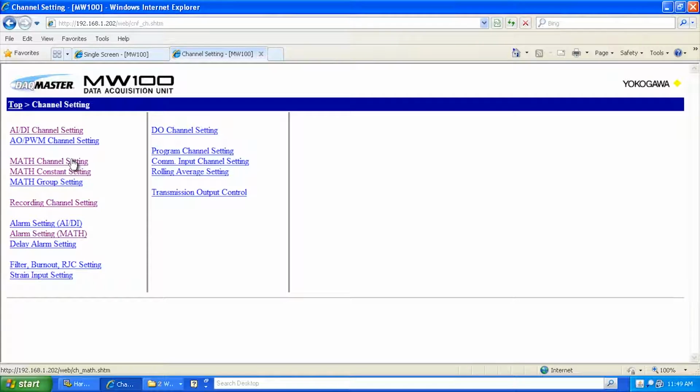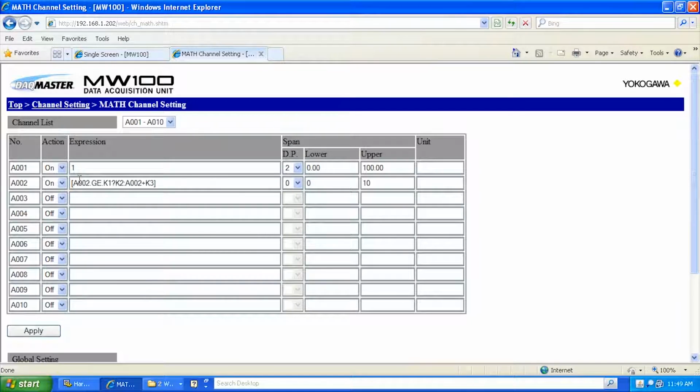Okay, so I'm going to go back to top here, and I'm going to go to Channel Settings. I'm going to go to Math Channel Settings. And this is the math channel that I've set up. It's essentially a 5-second timer that automatically resets. And then what I'm doing is triggering an alarm on the 5th second.